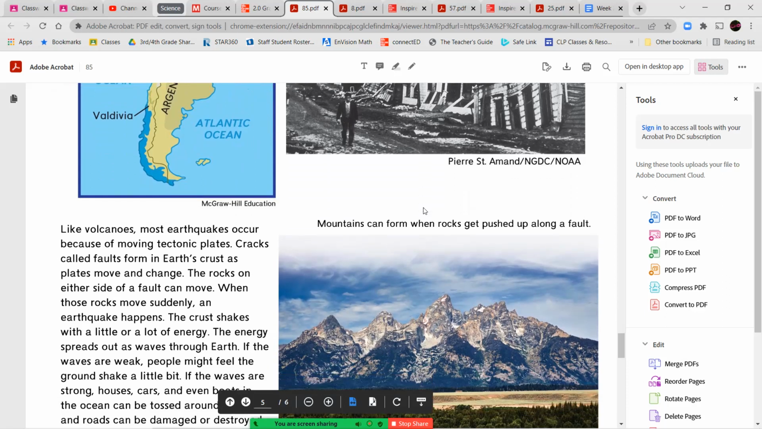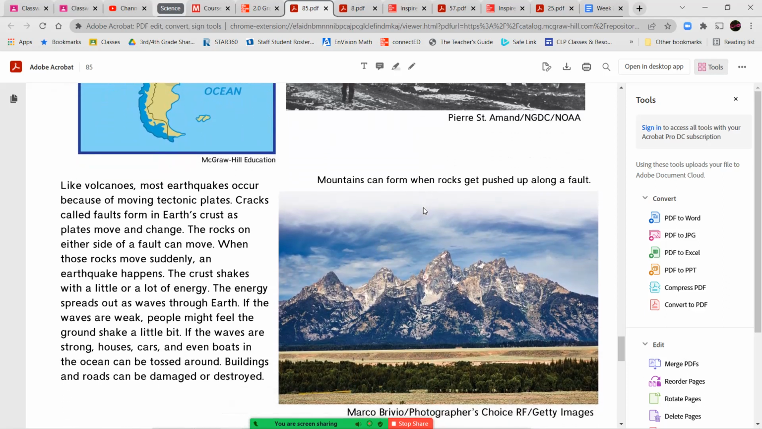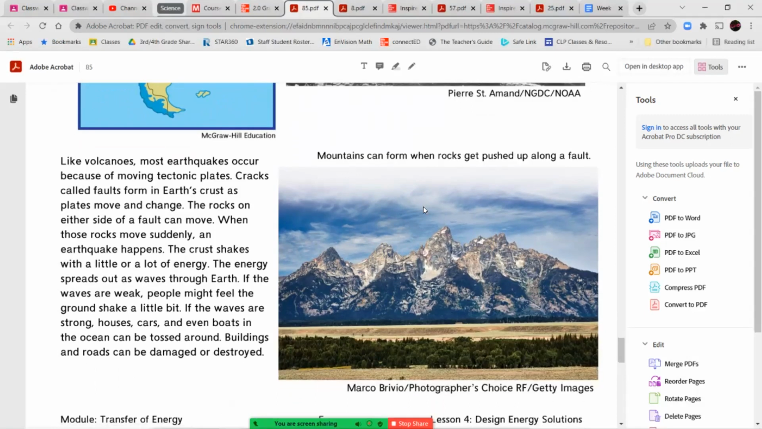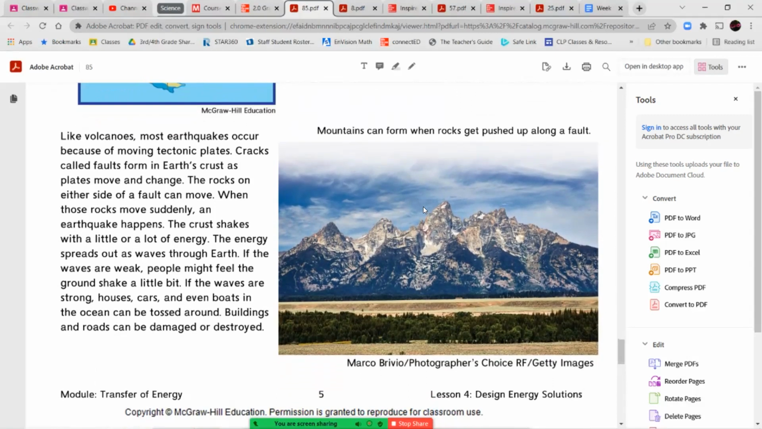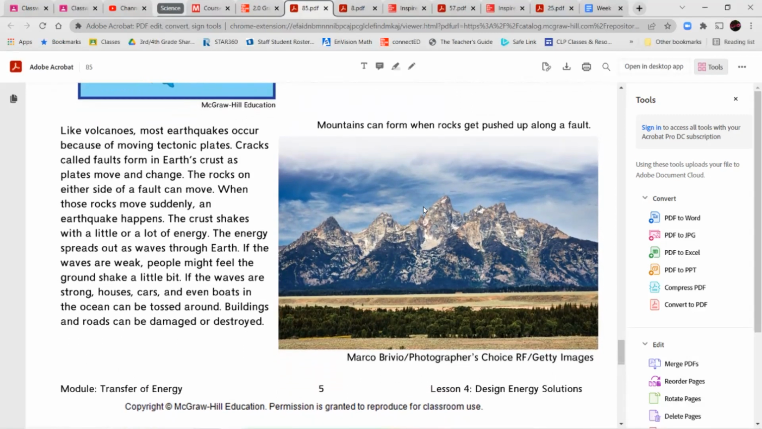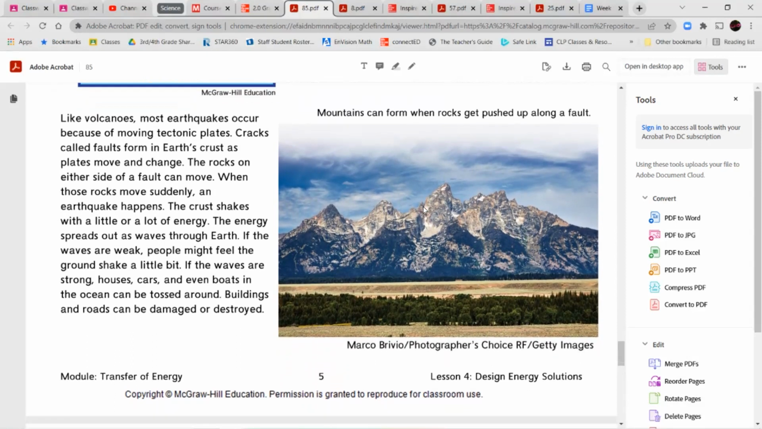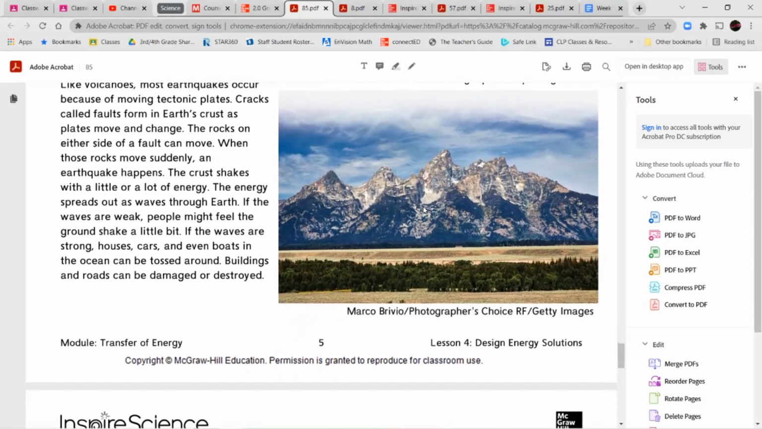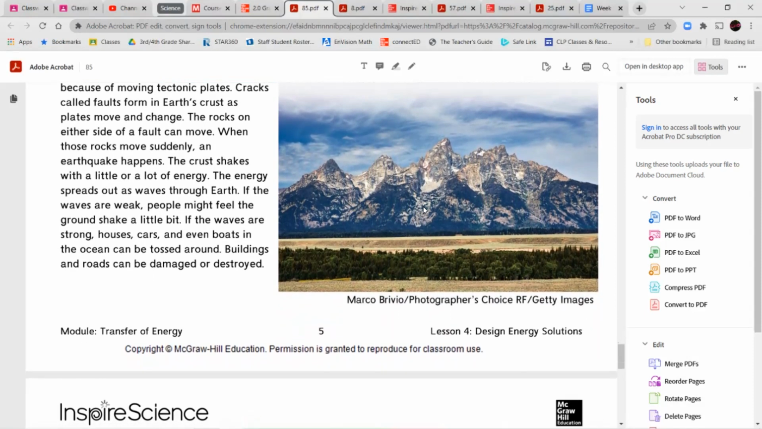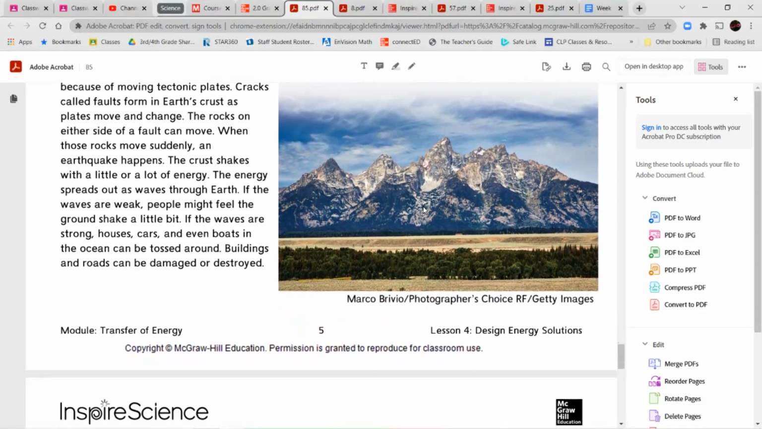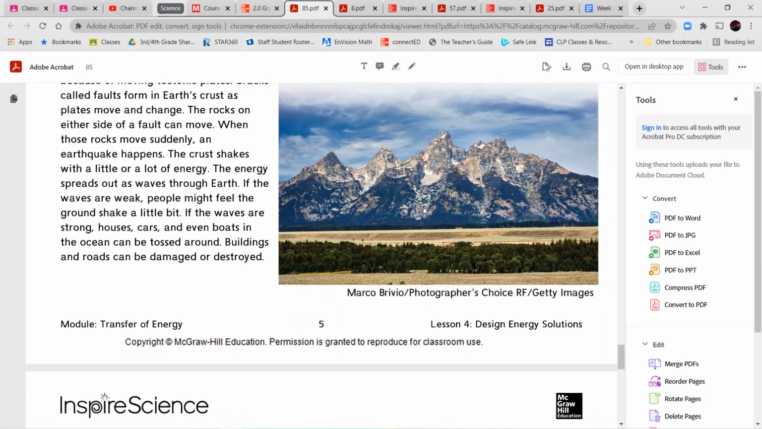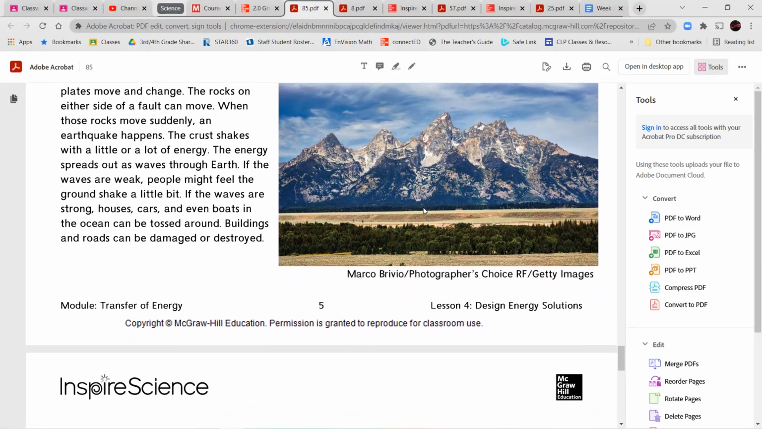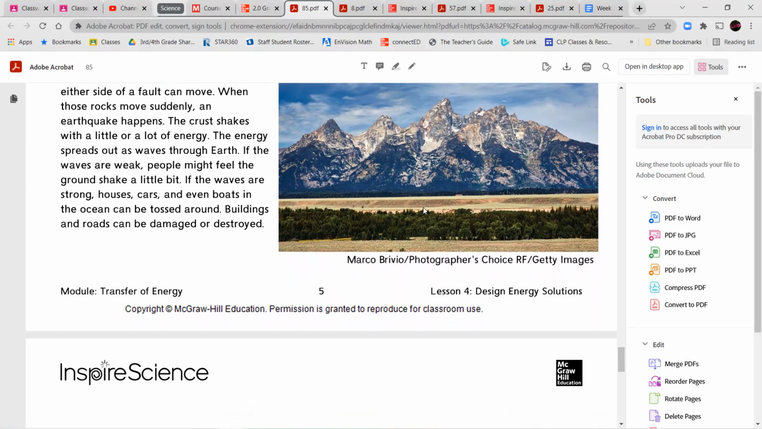Like volcanoes, most earthquakes occur because of moving tectonic plates. Cracks called faults form in Earth's crust as the plates move and change. The rocks on either side of the fault can move. When these rocks move suddenly, an earthquake happens. The crust shakes with a little or a lot of energy. The energy spreads out as waves through the earth.